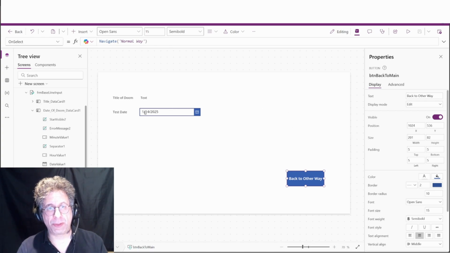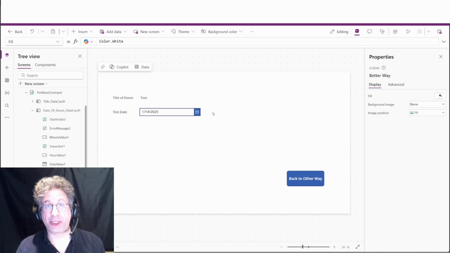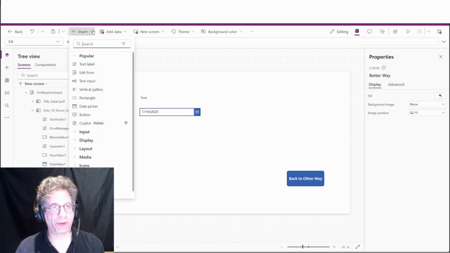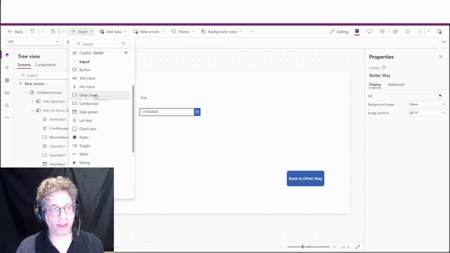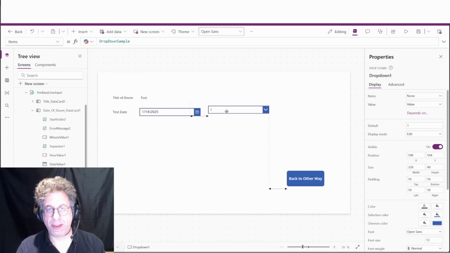Okay, so we've got the date, but we're missing one vital thing, the time. So we're going to use actually three different drop downs. So let's go ahead and do that next. So we're going to insert a drop down. It's going to be an input usually, and sure enough, there's my drop down. Let's go ahead and do that. And we're going to put that right about here.